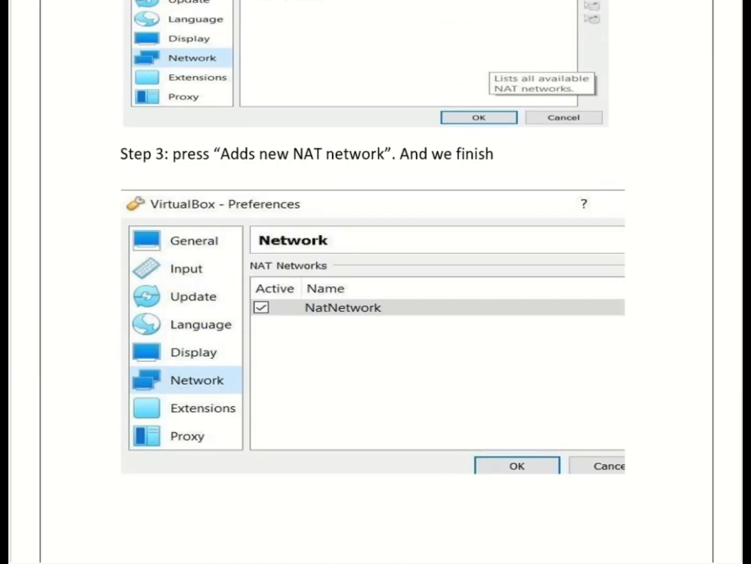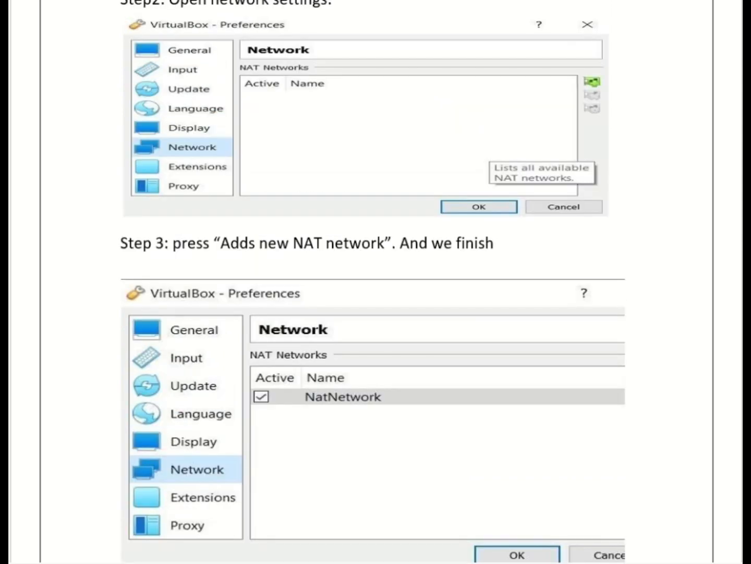Here, if we want to give a virtual machine access to a network, we have to change our base adapter to NAT. Then all the virtual machines can access our network.